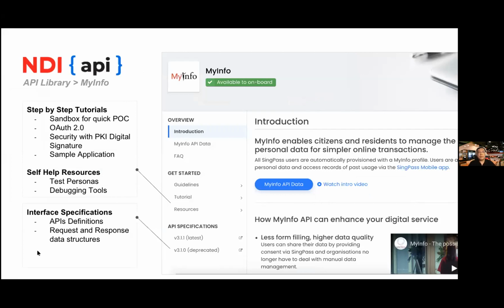But for the rest of the presentation, I will be using MyInfo, which is one of our flagship products, to introduce the various resources available. You get to this page by going to the API library and choosing MyInfo. Now, we've structured our product documentation into three parts: overview, get started, and API specification. And today I will be placing emphasis on the step-by-step tutorials, the self-help resources, and finally, the specifications.